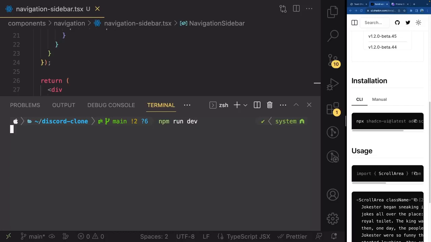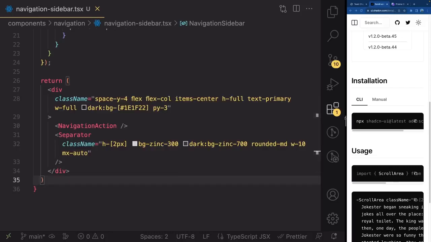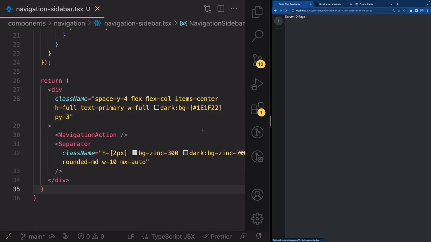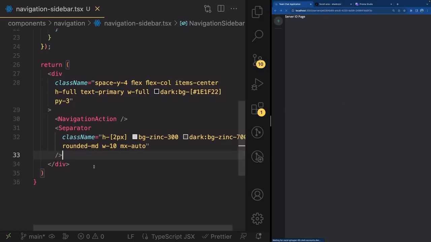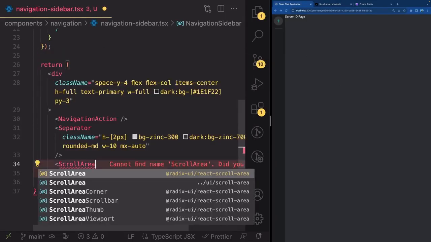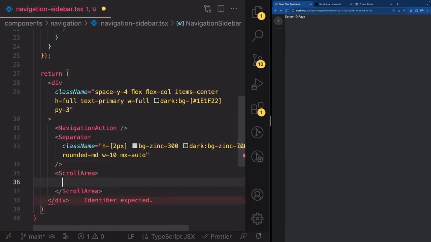Now let's go ahead and run our application again. I'm just going to expand my screen so my sidebar is visible, and I'm going to refresh my localhost. Great. Below the separator, add a ScrollArea and import it from /ui/scroll-area, like this.